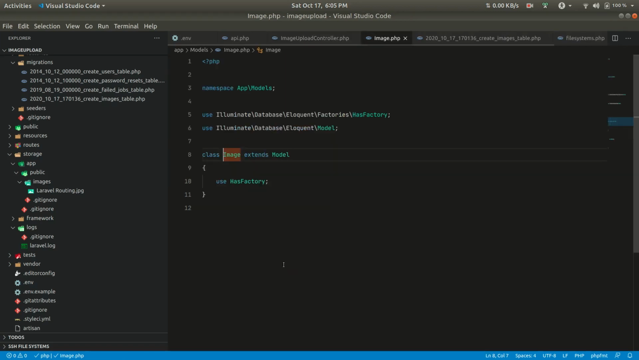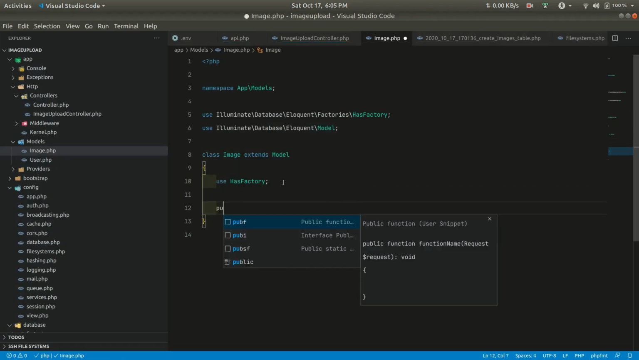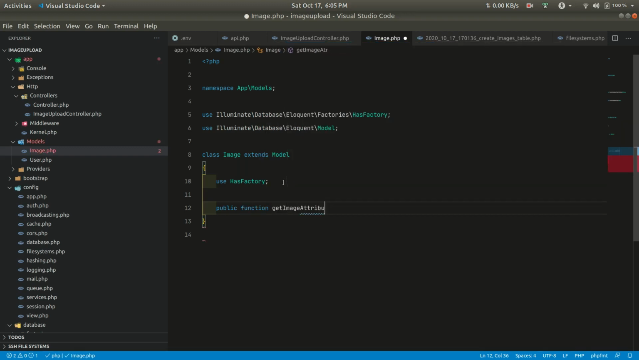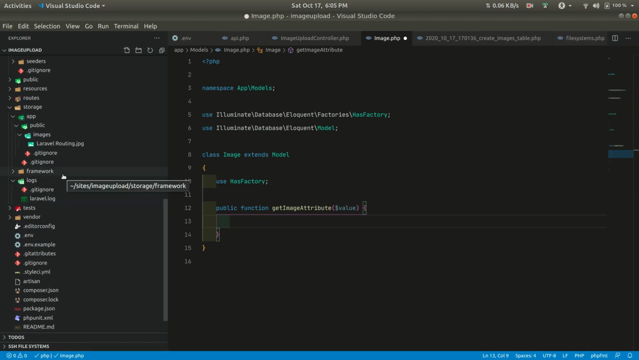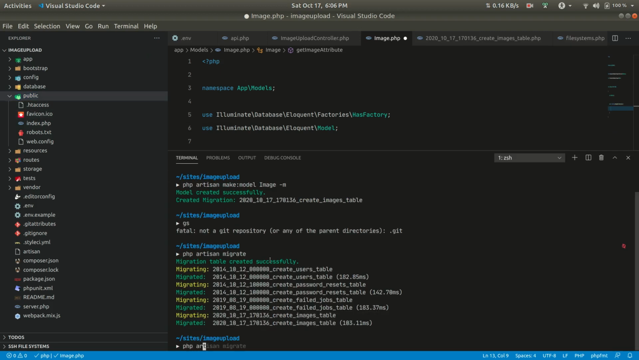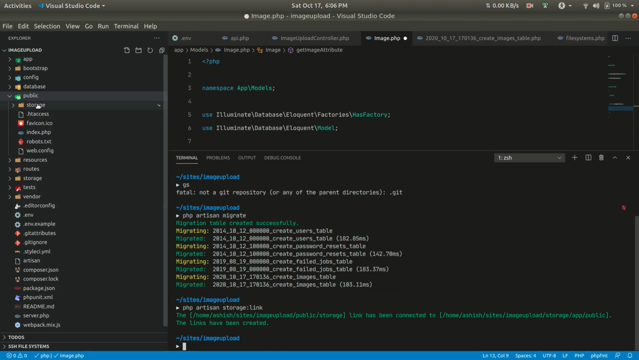So if I go into the image model, we can say public function getImageAttribute, and here we'll get the image, and that image is being stored in this storage app public images folder. In Laravel routing, we can only access the files which are inside this public folder. So for that, Laravel has a command, php artisan storage:link. If I run this command, then you can see here this new storage folder has been created.